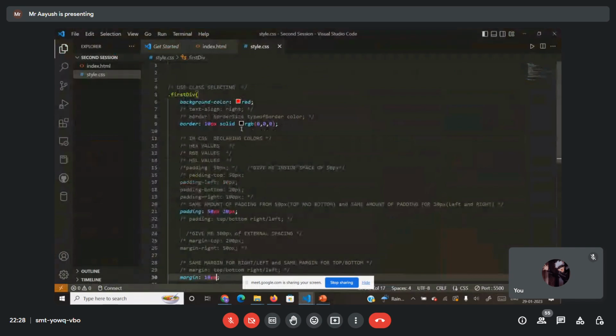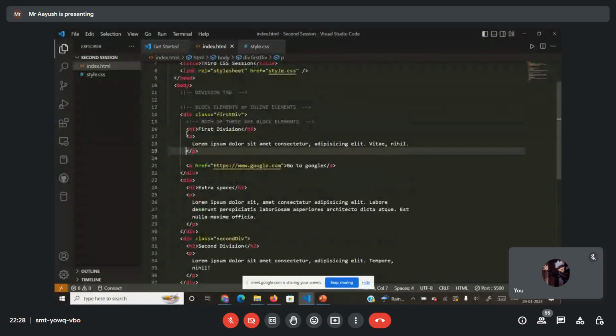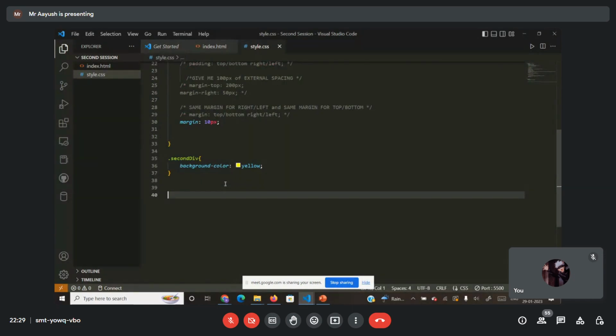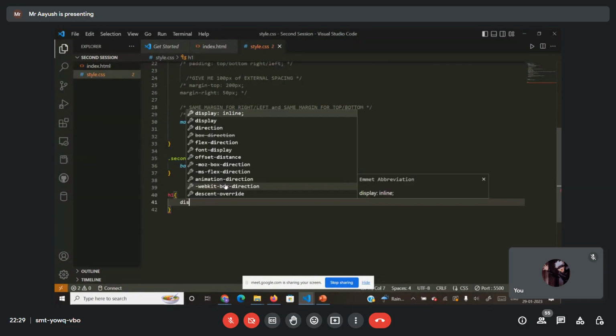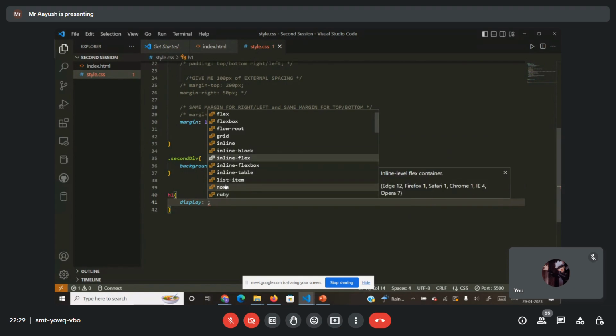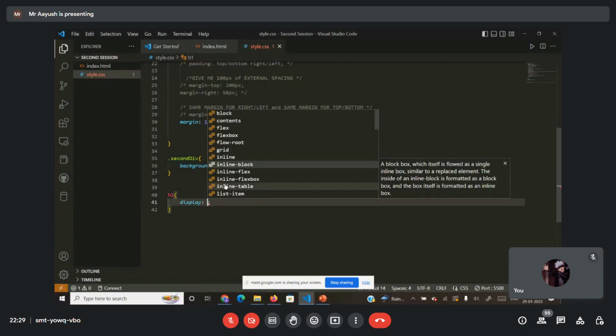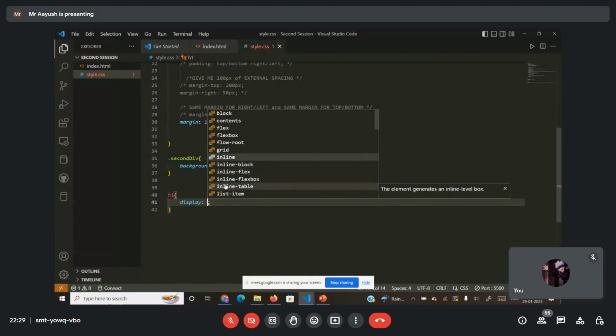I said that I want my heading and my paragraph to be on the same line. So how can we do that? I can say my h1, display, which is the property name. And now you can see there are several suggestions by Visual Studio Code: block, inline, inline block, all of these.